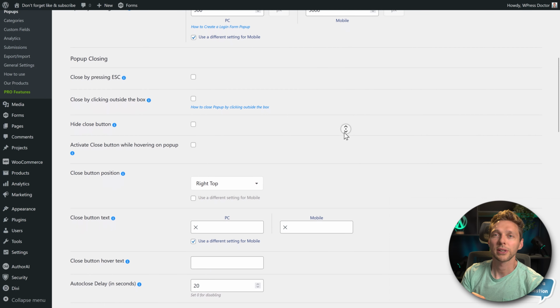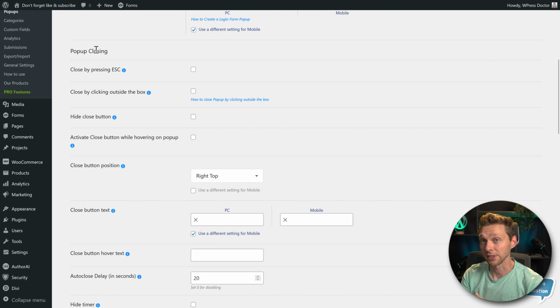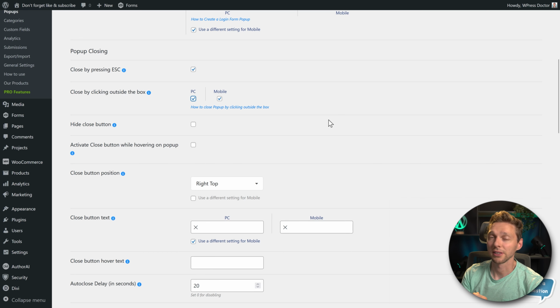If we scroll down now, we can change the pop-up closing settings. You can close it by pressing Escape. That would be very nice to also have, yeah. But people can also close it by clicking outside of the box. I would definitely recommend doing this because most people want to do this.